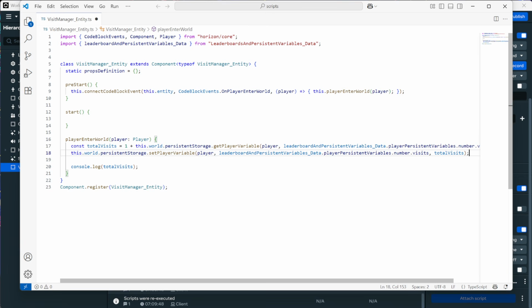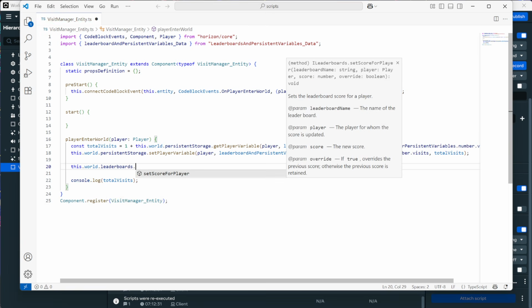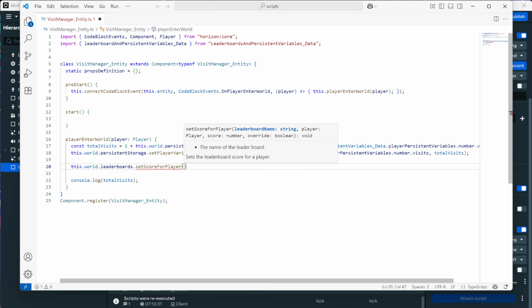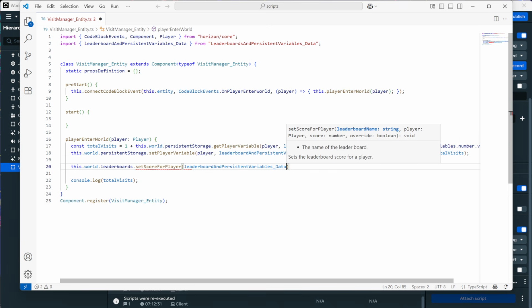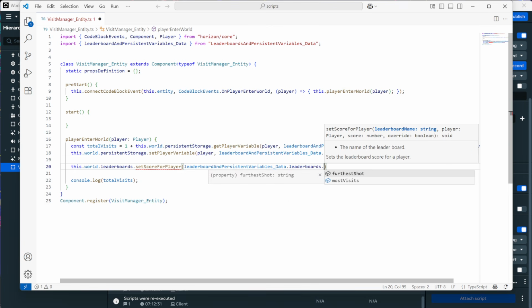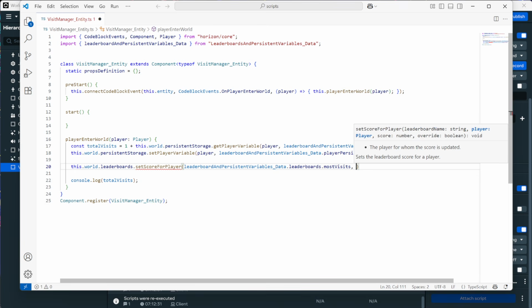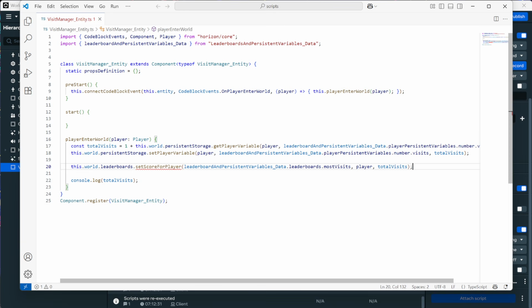So we'll just paste in total visits. And then we can console log the total visits here. And there was one other thing that we wanted to do when we're updating total visits, which is update the leaderboard. And I believe leaderboards are stored in world.leaderboards. Yep, there it is. And then dot set score for player. And you'll see this is very similar, except it does it in the reverse order, so it wants the leaderboard first. So we go leaderboards dot most visits, and then comma, and the player goes next, followed by the score, which is the total visits. And now we have updated that as well.